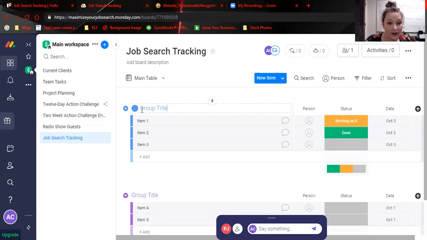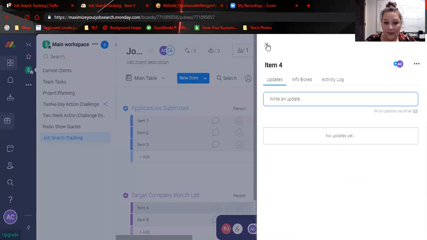I could have a company name here, and I could have the jobs I applied for if there's multiple, or I could say interview applications submitted. I could have target companies, target company watch list maybe. So let's say, and I'm going to dig a little bit deeper on this one, let's do a target company watch list.